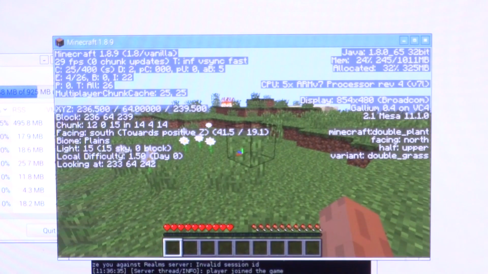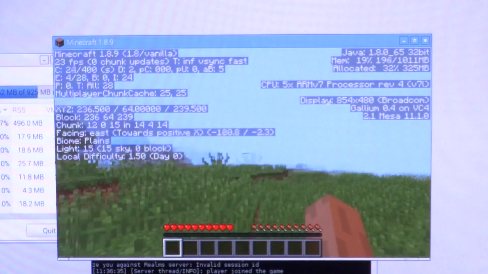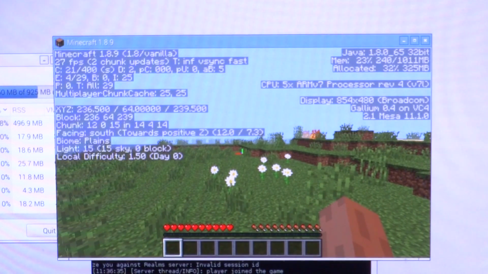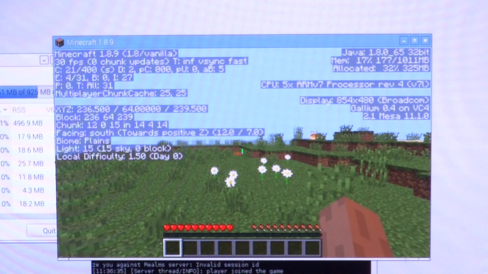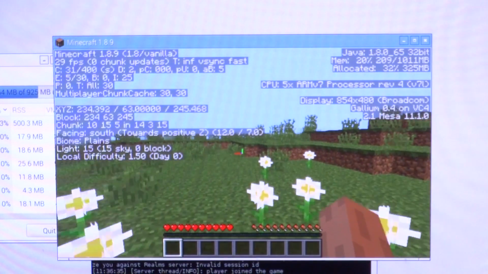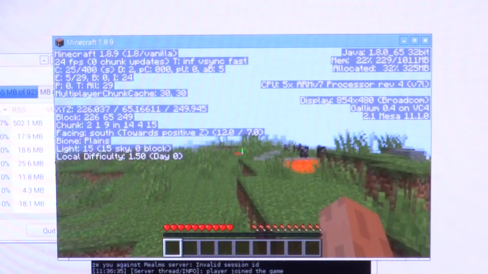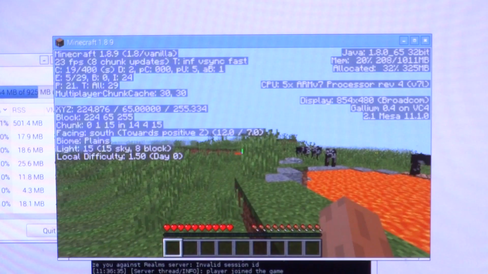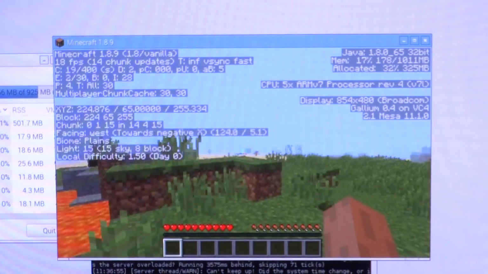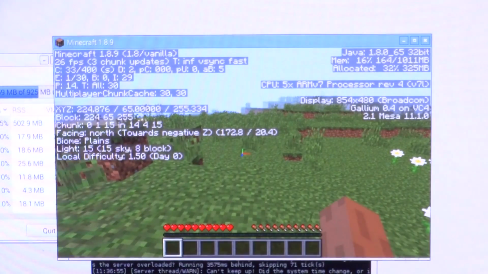Now of course this is a very limited by graphics kind of setup, so everything is at low, and it's running at 854 by 480 resolution. And as you can see, it does mention it's running on Gallium 0.4, on VideoCore 4, and 2.1 Mesa 11.1.0. Now 2.1 is probably the OpenGL version, and here we have some random lava, so let's do a benchmark. Let's roam around and see how much the FPS is. Right now it's around 25, and sometimes it does touch 30. So right now it's actually touching 30, which is pretty awesome.